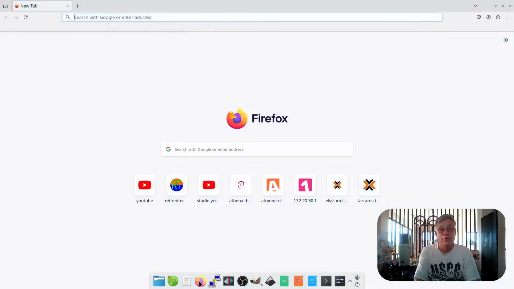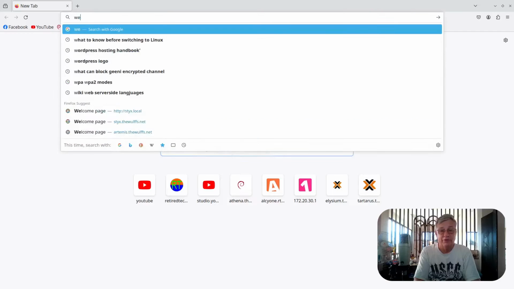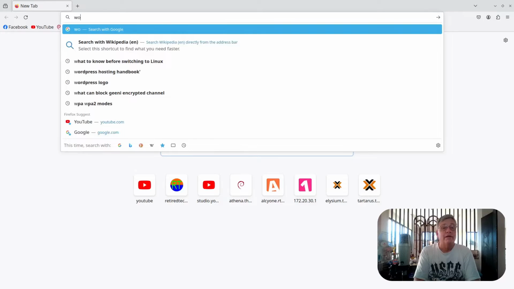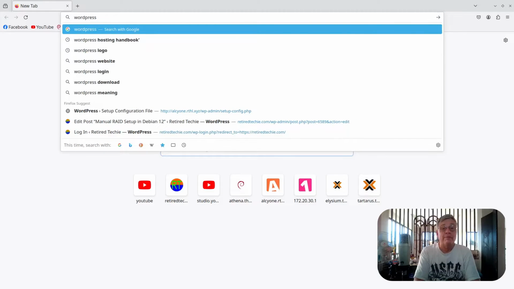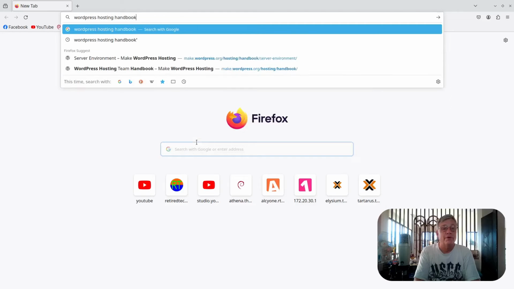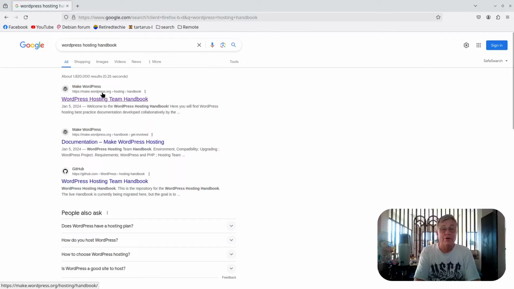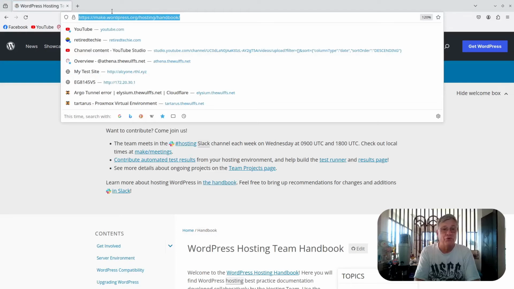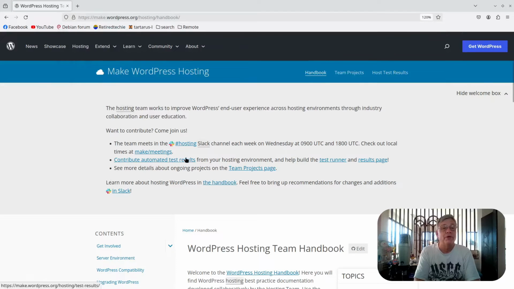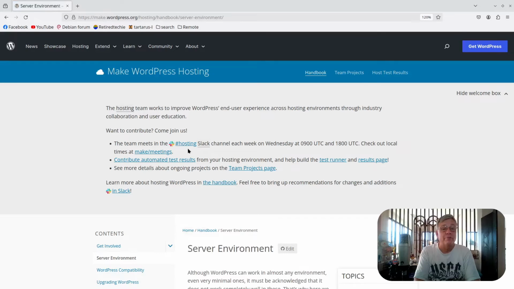So next thing we want to do in the install process is go to the WordPress.org site and see what the requirements are. WordPress Hosting Team Handbook is what we're going to look for. Again, make sure you're on the WordPress site and not on a hosting site, because the instructions on a hosting site will be specific to the host. We're going to look at server environment here.